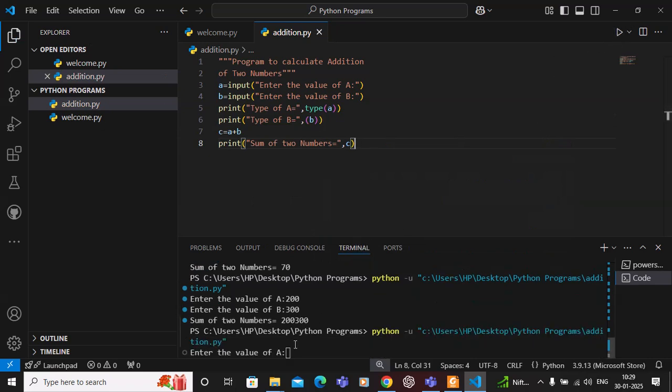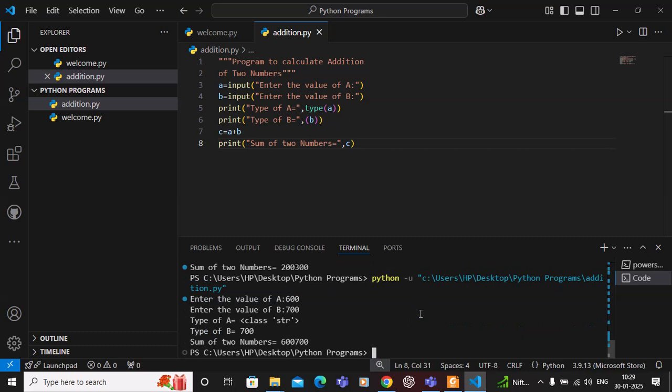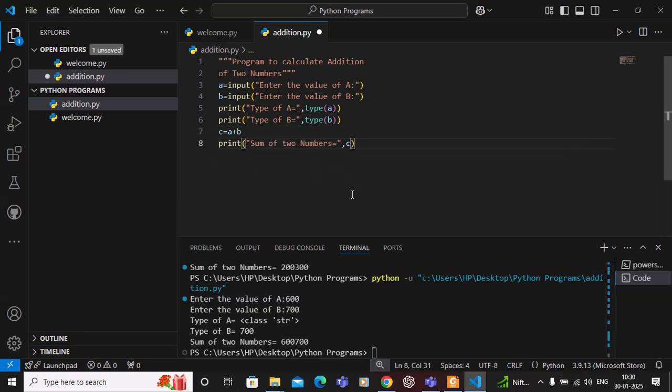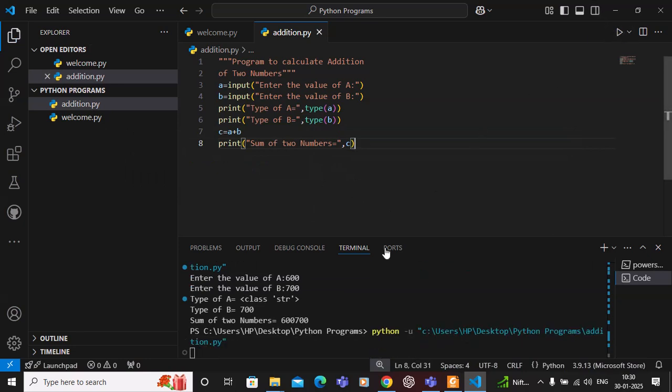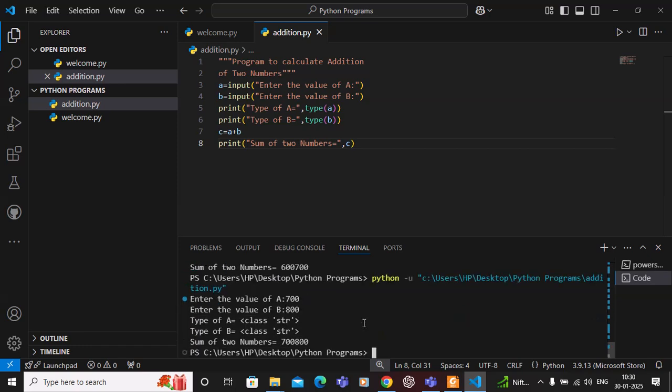Now if I run this program, I will enter the value of A as 600, and the value of B as 700. Now check the type of A, it is string. Sorry, I forgot to type here, right here, type. Now if we have two strings, what it does is basically concatenate them. It does 700 plus 800. It actually combines those two strings.